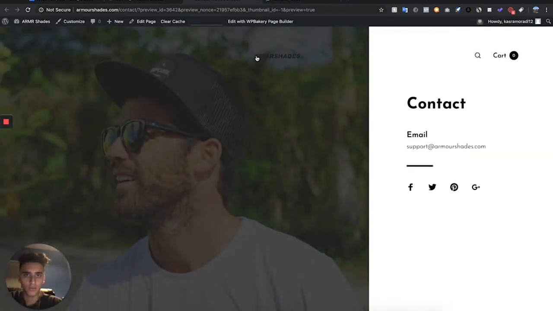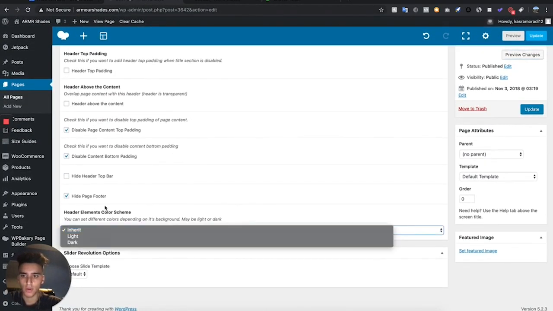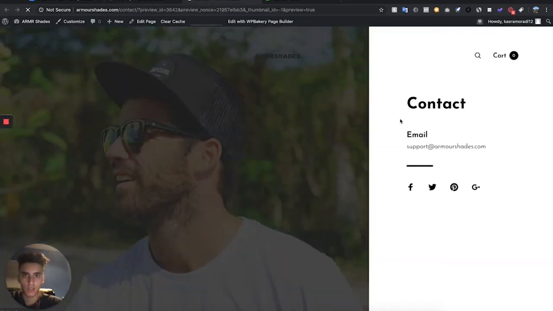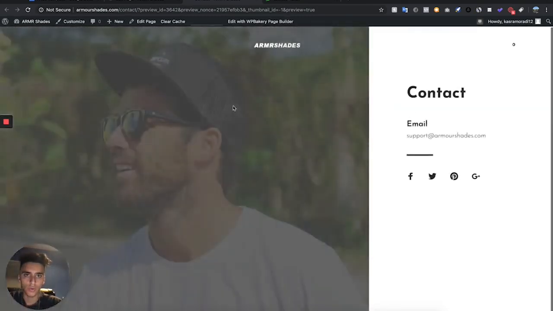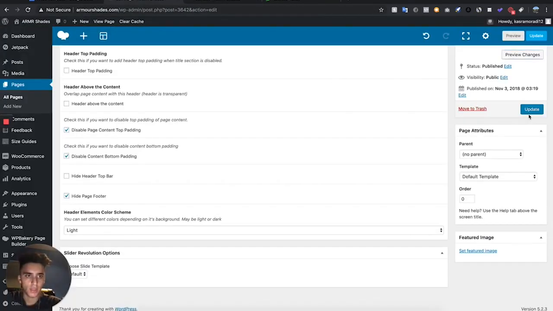There we go. And then one more thing, if you want to change the color of the logo here, all you got to do is scroll down on this page, and right here where it says header elements color scheme, change it to light, and it'll make this logo go from black to white. So that's that. And all you're gonna do now is update this page.